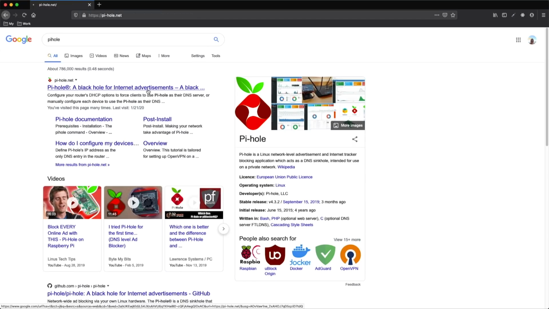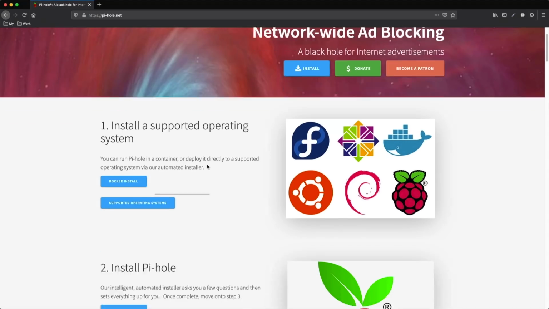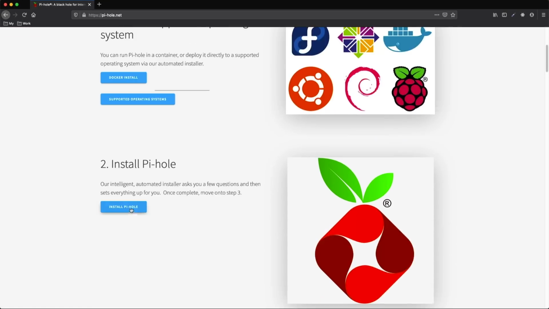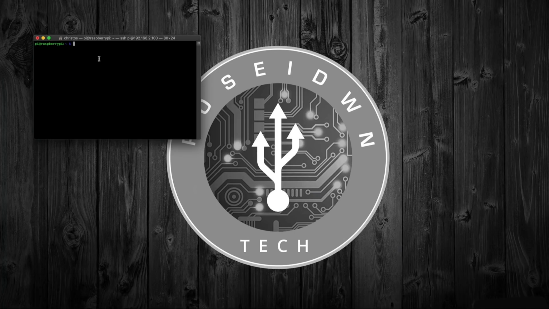Now we navigate to Pihole website. As you can see, there are several ways to install Pihole and many supported operating systems. Raspbian is among them. After we press install Pihole, we will use the one-step installation, which is the easiest way to install Pihole. Just run the provided command to the Raspberry Pi and wait.